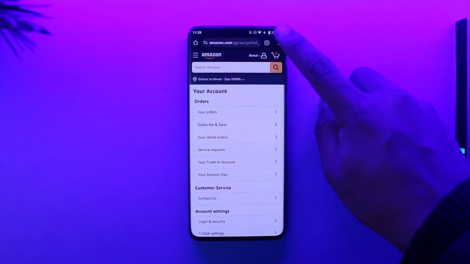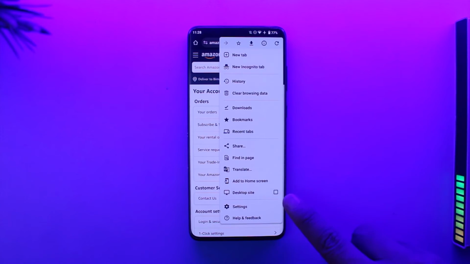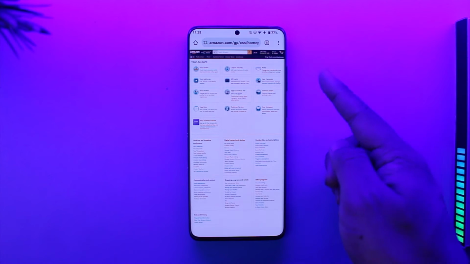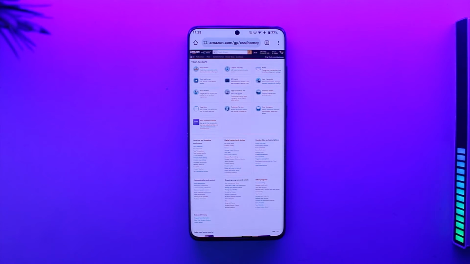But if you're using mobile, in my Google Chrome, tap on the three dots, then request a desktop site for this your account page. When you request a desktop site, now you'll see this type of interface. On PC, you will already see this interface by default, so you don't have to do this.